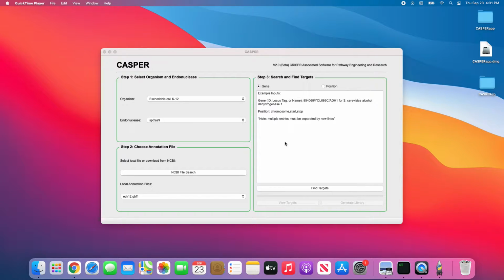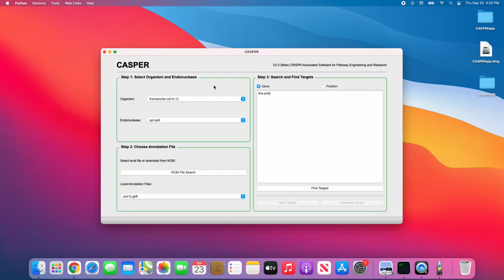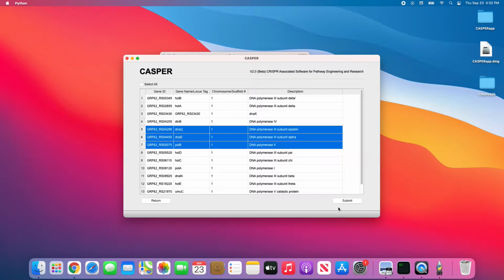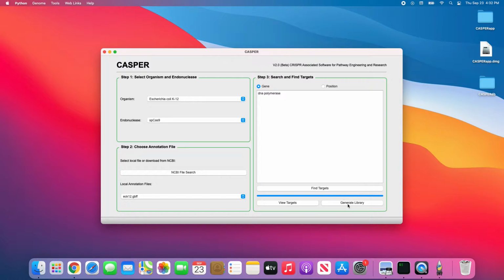Hi again. Now that we have done custom guide RNA generation for a single gene or locus, we can do batch library or batch guide RNA generation using our generate library feature. So the starting steps are all the same. You select an organism, endonuclease, as well as an appropriate annotation file, and select the genes of interest. We can go back to DNA polymerase and select, let's say, 3 genes from there. Click Submit. Casper will pull the guide RNAs for those genes, and then click Generate Library instead of View Targets.